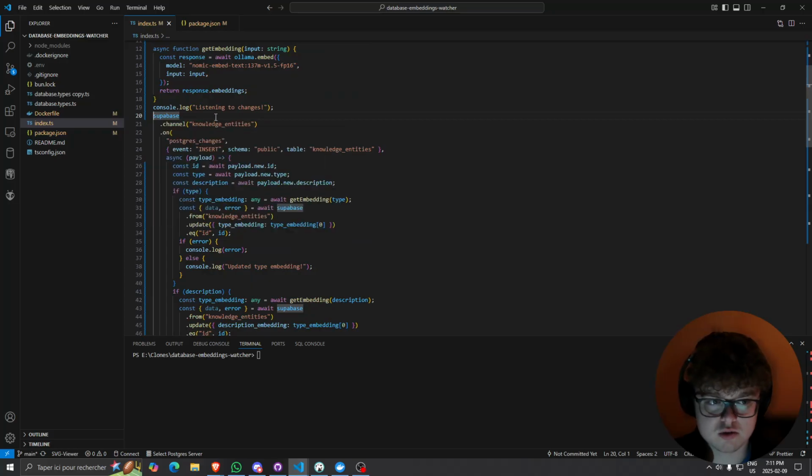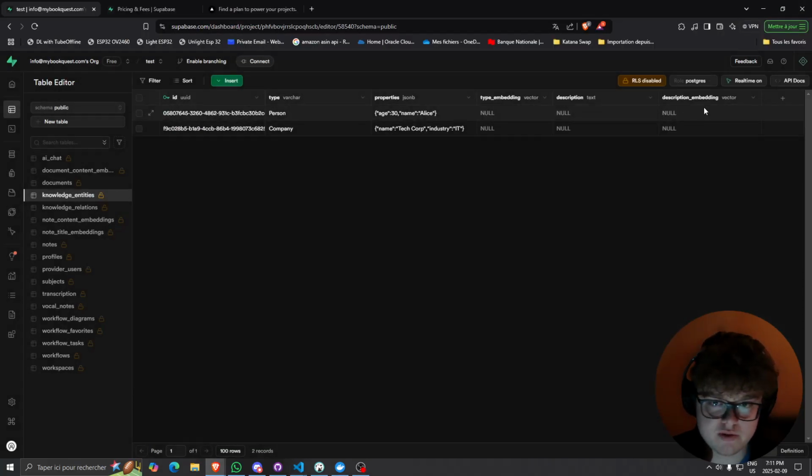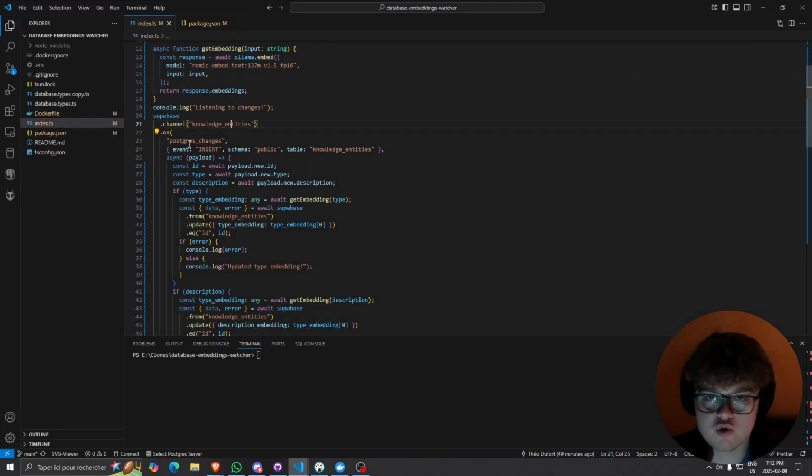We're basically telling Supabase to subscribe to a new channel. This channel is going to be called knowledge entities, and as you can see in this table, we've activated Realtime. So each time a change happens in this table, it's going to be connected to the Postgres changes event, type insert. We're only listening to insert, but you could listen to all events, or delete, or any other event. Then we specify the table and the schema, and we decide in the callback what to do.